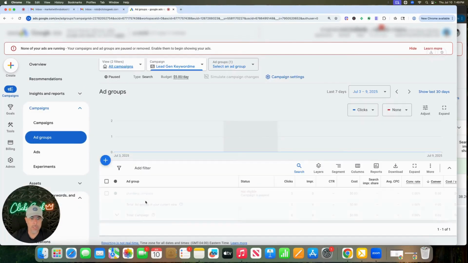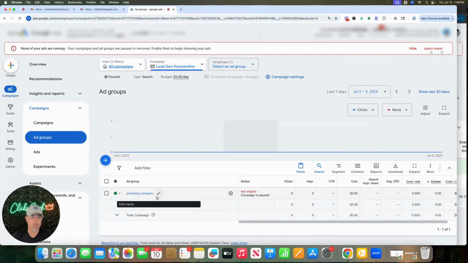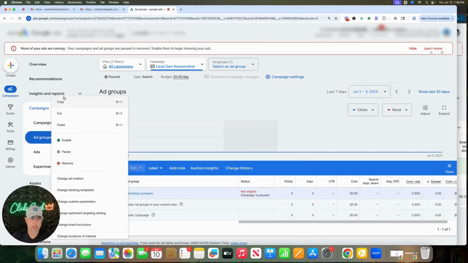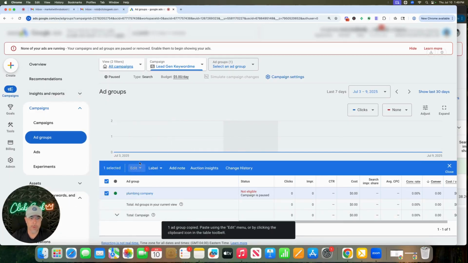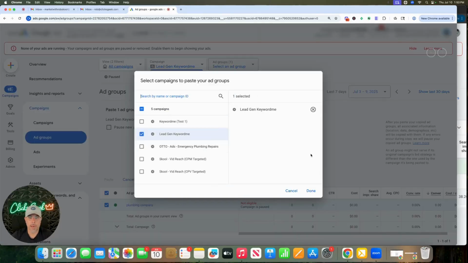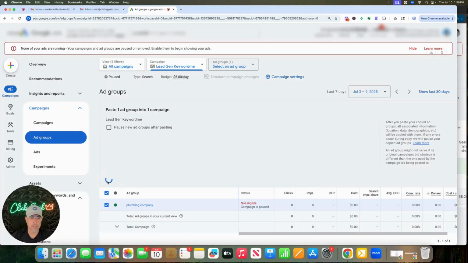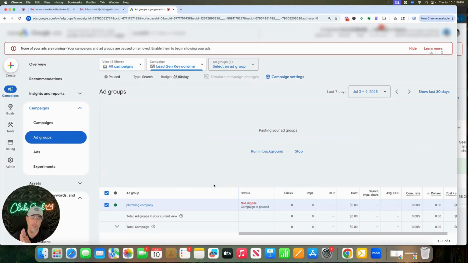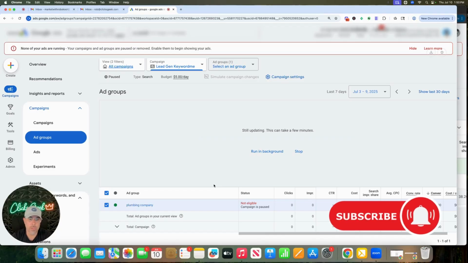So where is it? Lead gen, Keywordme, campaign. We have our first ad group, which is done, right? We have our ads in there and all of that good stuff, all of our high intent keywords. So the first thing we're going to do is clone it. Check the box, edit, copy, which should pop up down here, edit again, paste, and we have a pop up here, done, paste. So we're just going to get our first ad group's structure cloned to swap in our second ad group. Our first ad group is plumbing company. The second one is going to be emergency plumber.